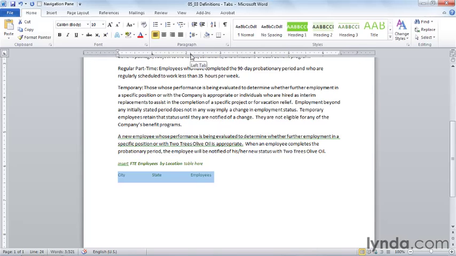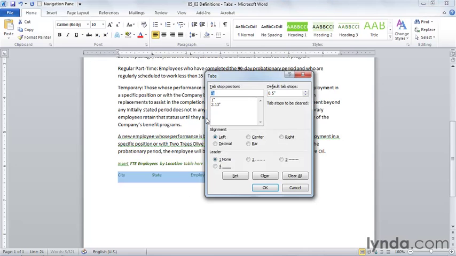I'm simply going to point to the tab and double-click, and there are two tab stops, one at 1 inch and one at 2.13. You might wonder, why did I set one at 1 inch for state? There was already one there, but it was a default. If I hadn't set it, when I set one at 2.13, that tab stop, like the one at 1.5 inches and 2 inches, would be gone.